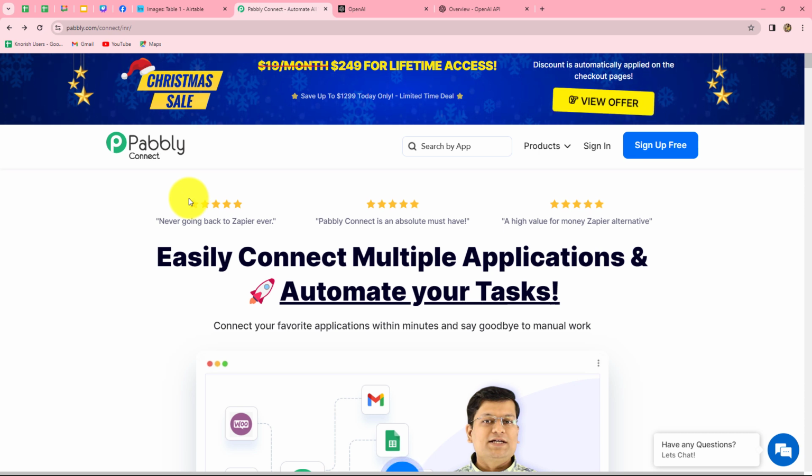Connect. This is the home page of Pabbly Connect, where we can reach directly by typing this URL, pabbly.com/connect, in our browser. Once we reach this home page, we can find two options here: sign in and sign up for free. If you are an existing user, you can directly click on sign in, but if you are a new user, you have to click on the sign up for free button to create your free new account. And when you create your account, you will get 100 free tasks every month to explore this amazing software and to test multiple automations.